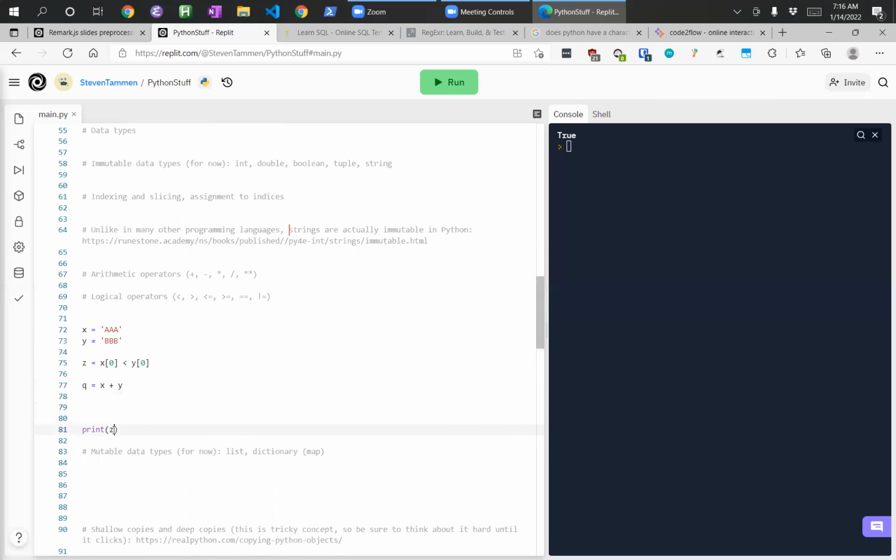Okay, so if we print Q now, we would expect to have AAA and then BBB stuck on the end of this string. So this Q should actually be 6 characters long. And indeed, that's what we get. So those are the operators.